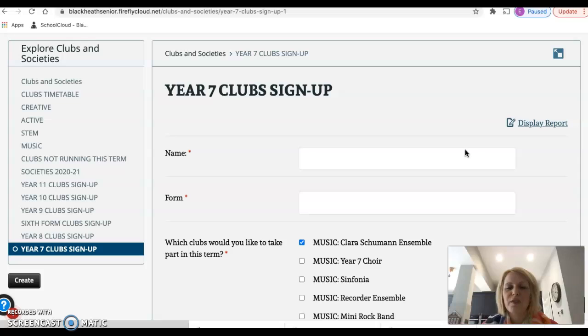You also should see those clubs appearing on Firefly, but just be aware that it does take a little while to get all of the names uploaded. So actually the club may not show on your Firefly timetable immediately, but don't be too disturbed by that. Just make sure that you turn up to the club that you've signed up for at the right time.